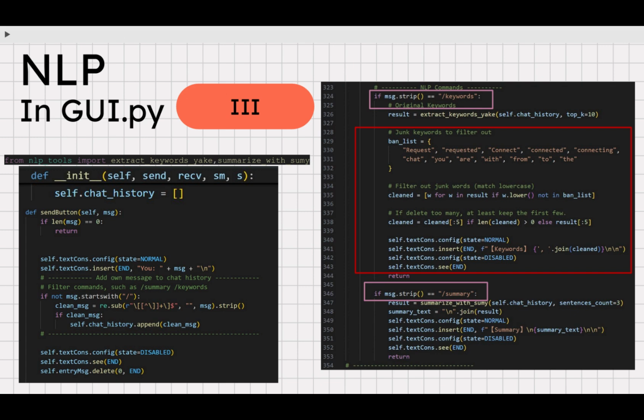For example, the keyword extractor YAKE kept extracting meaningless system words like "request" or "chat." So we further processed the results in the send button. We set up a ban list to filter these junk words. At the same time, to avoid losing too many valid keywords, we retained the first 5 keywords from the cleaned results, if any. If the clean results were empty, we took the 5 from the original results instead.